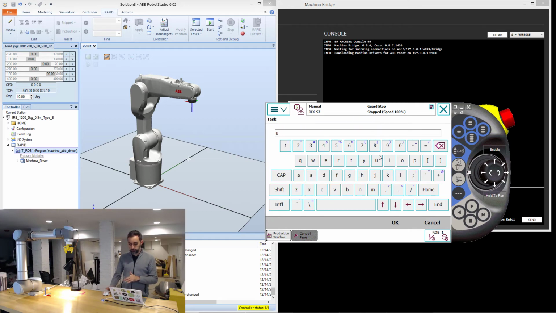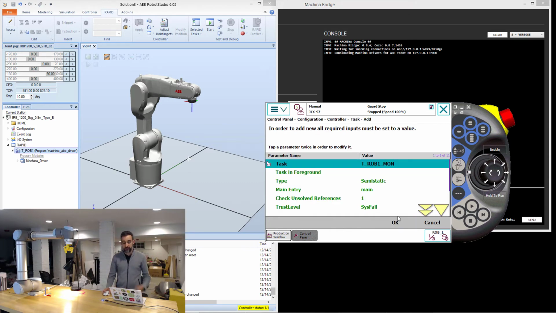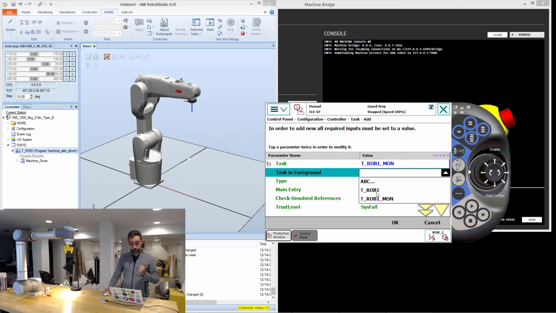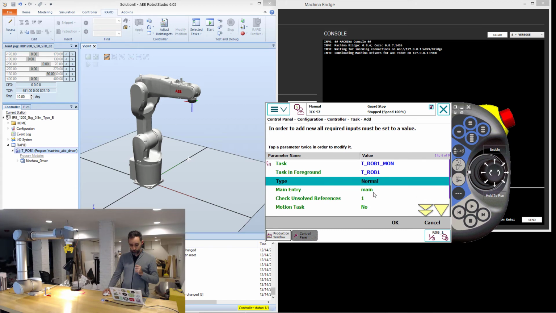So I'm going to double click here, and the name is going to be the same name as the main task, so T underscore rope one. And then I'm going to add another underscore and type mon for monitor. The actual name doesn't really matter. You can call it foo bar bass. It doesn't matter. It's just for the sake of consistency. The task in the foreground is going to be the main task of the robot, T-Rope1. The type is going to be normal.